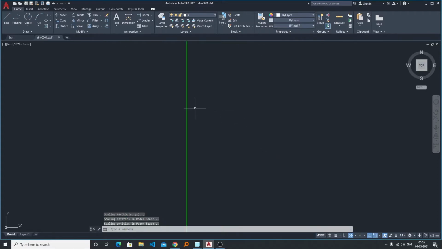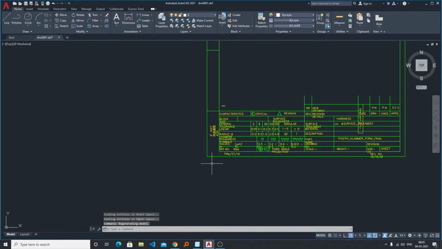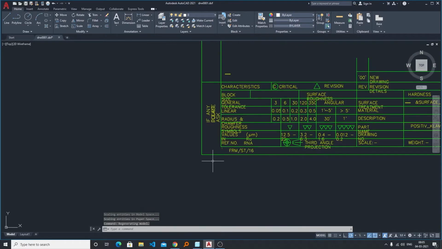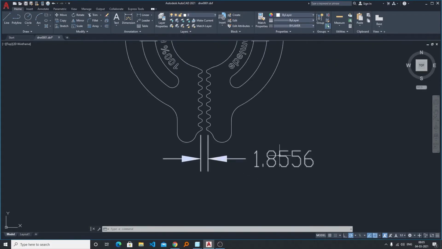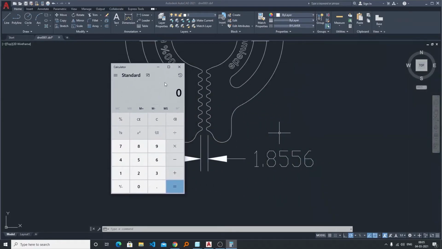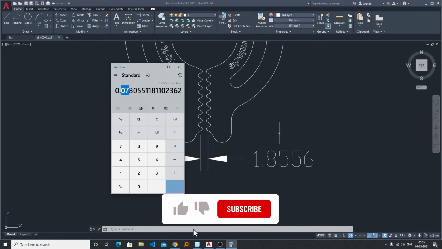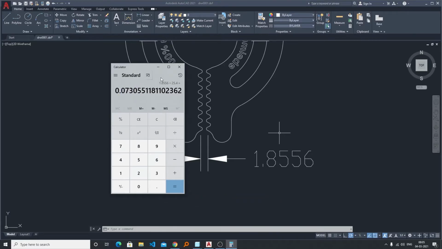And now you can see our part got scaled up. And here comes the value. Previously it was 0.07. Now let me quickly show you whether it is correctly scaled up or not. So let's divide this new dimension by 25.4. And here we go. So our value in inches was this much. I didn't remember exactly, but I know it was 0.07.